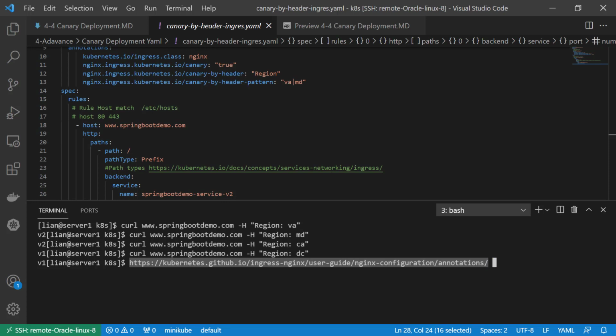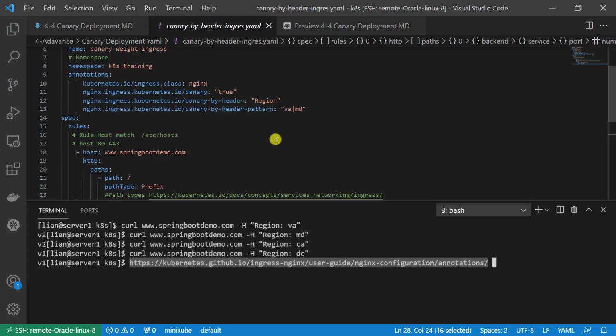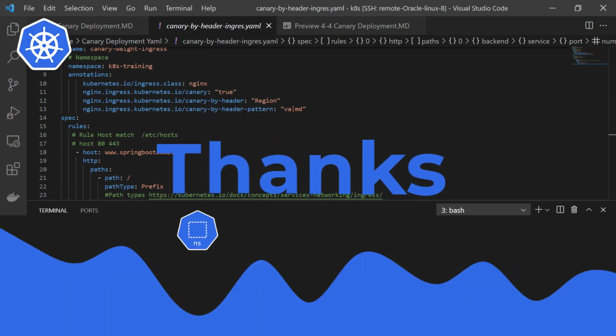Today we learned the canary deployment is a deployment pattern that allows you to roll out a new feature to a subset of users for internal testing. How to implement canary deployment with Ingress? Use annotations. There are three canary types supported by Nginx Ingress: header, cookie, weight. You can use one of the three or combine two or three together in canary deployment. Also, I showed how to run this canary deployment in Minikube with canary by weight and canary by header. Thank you for watching. See you next time.